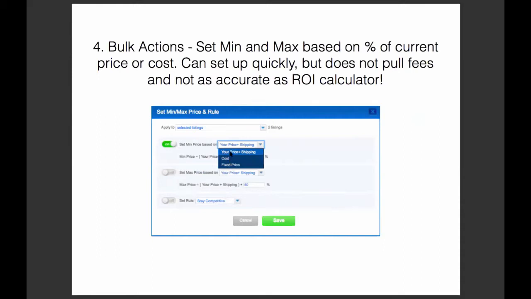If you do cost, let's say cost plus 100%, it's not quite as precise as using the calculator, because you just have the cost, but you also have to factor in the fees and also the margin that you want. So this is more like a rough estimate.